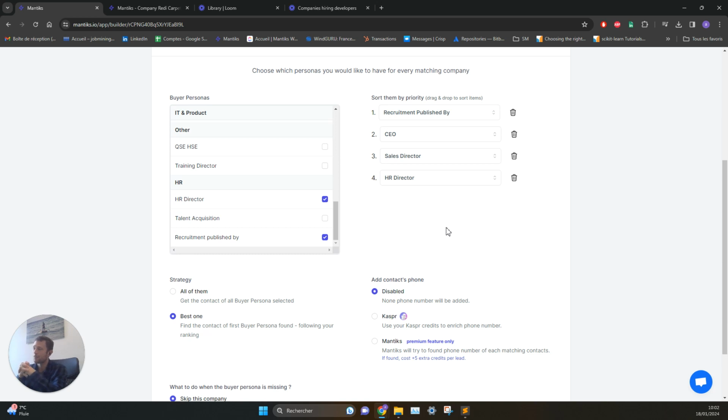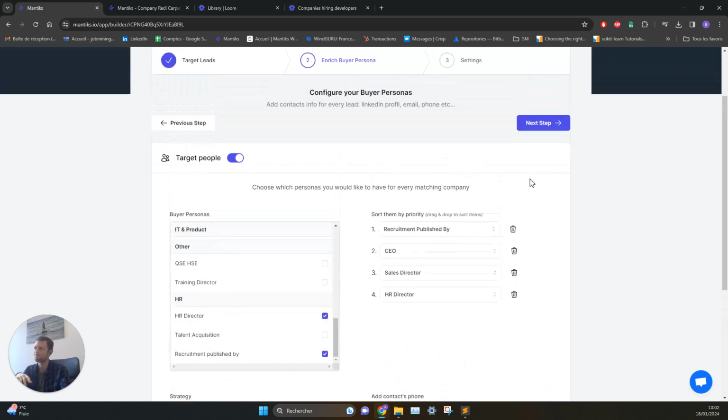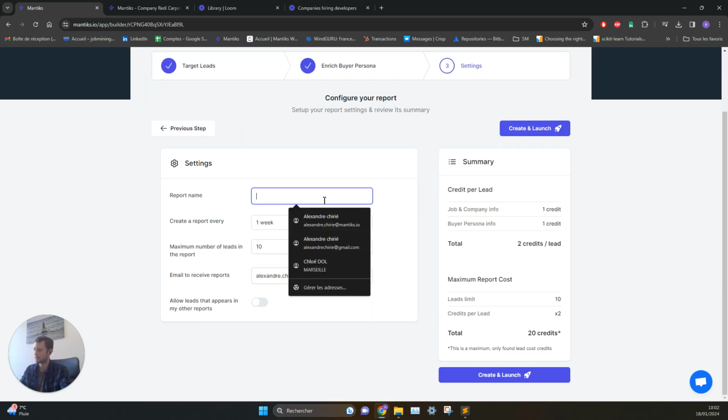And finally, you have the ability to get the contact's direct phone number. You have two options: by Mantics natively, which is a data integration, and Kaspr, which is another kind of software for getting this kind of data. Finally, let's launch this report.